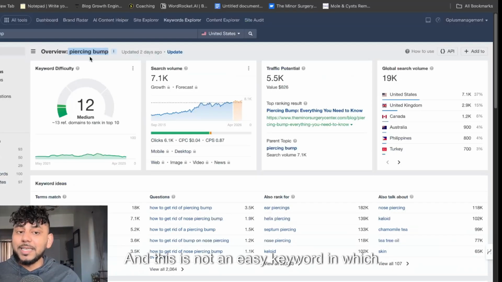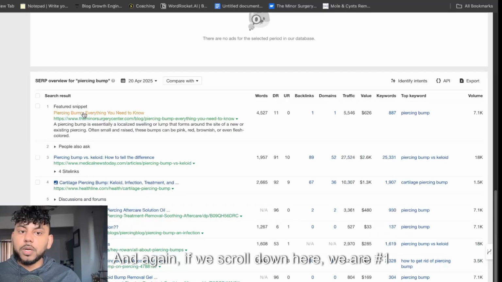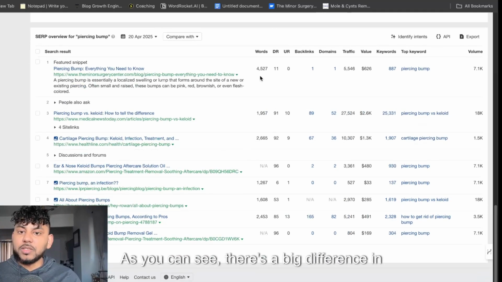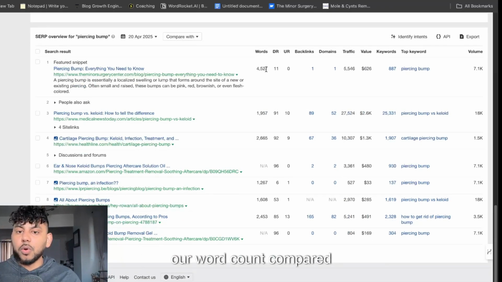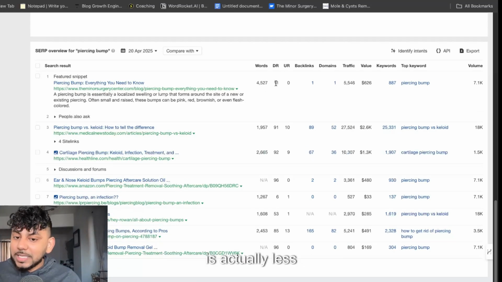And this is not an easy keyword in which anyone can rank for. It has a medium search difficulty. It has decent search volume and global search volume. And again, if we scroll down here, we are number one and we are winning the featured snippet and beating all of the other blog posts for this specific article. And as you can see, there's a big difference in our word count compared to our competitors, and our DR is actually less than our competitors, but again, we're still outranking them.